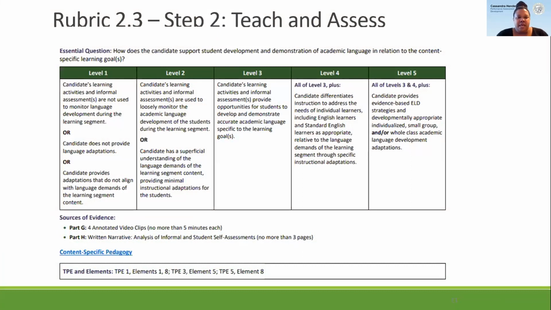The CalTPA is scored using analytic rubrics. Each rubric contains an essential question. The essential question for this one, for example, is how does the candidate support student development and demonstration of academic language in relation to the content-specific learning goal? And that is right at the top above the green bar that shows different levels, the essential question.